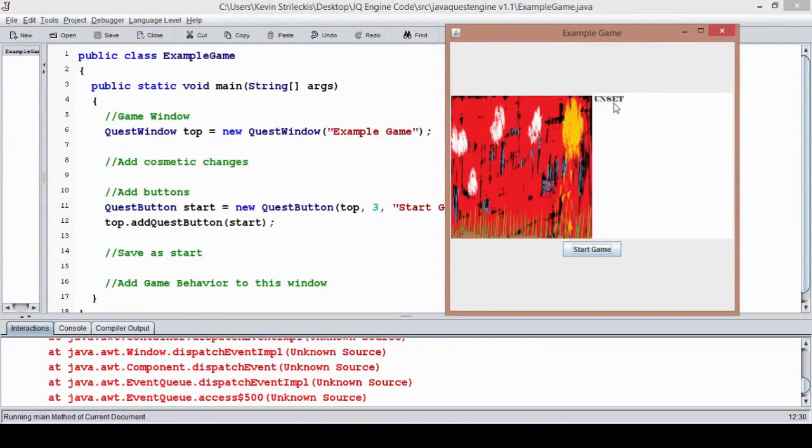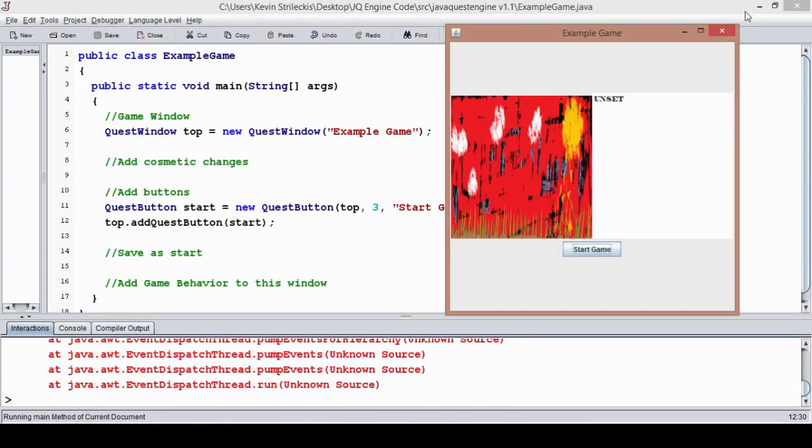It says unset. Unset is important, because if you hit start game and it doesn't have any functionality built into it, it'll change the picture to the default picture if it can't find one, since you didn't give it a picture, and it will change the text box into just the text unset because you haven't set any text for it. So it will make a change. It does have some functionality technically. It's just not the functionality you're going to want.